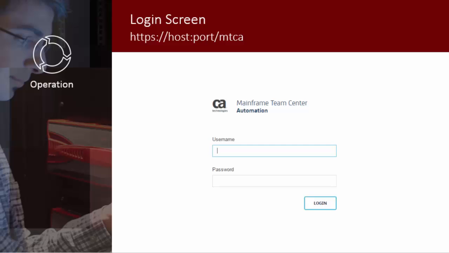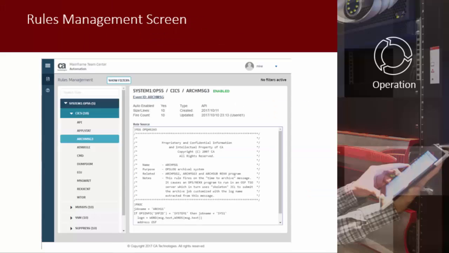You must specify a username and password that is valid on your mainframe security domain before proceeding to view details about your automation environment. In addition to ensuring the validity of the specified username and password, MTCA also performs checks to ensure that the specified user account has been granted the proper SAF access rights to view rule detail information. Upon successful authentication and authorization, you are then directed to the main Rules Management page.